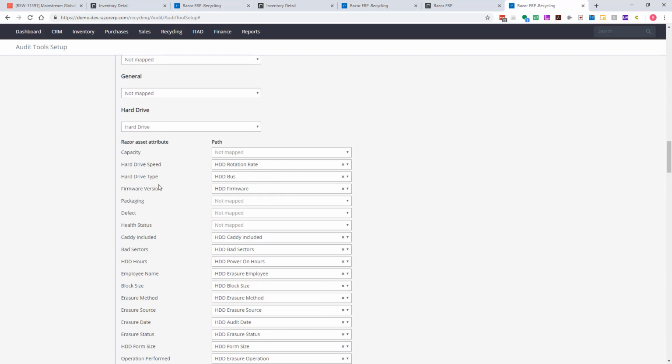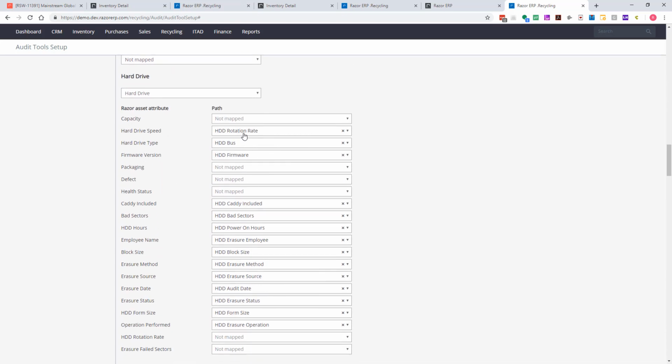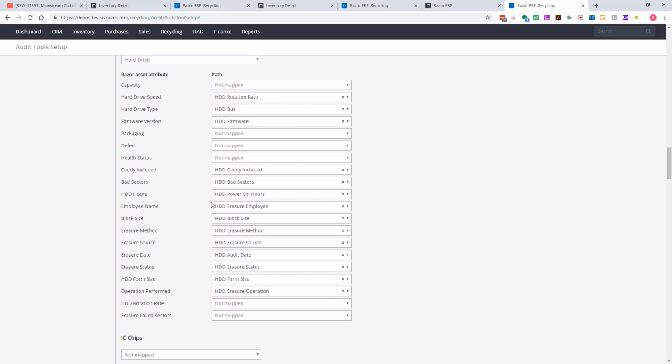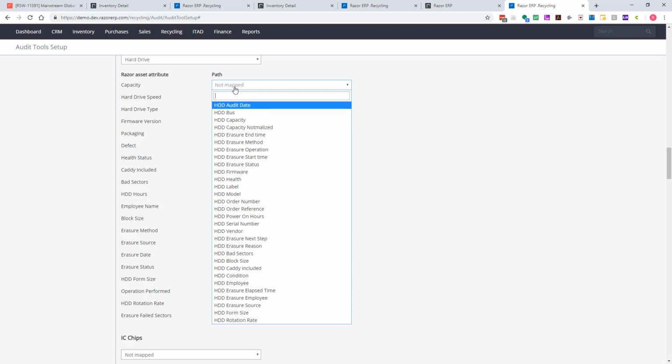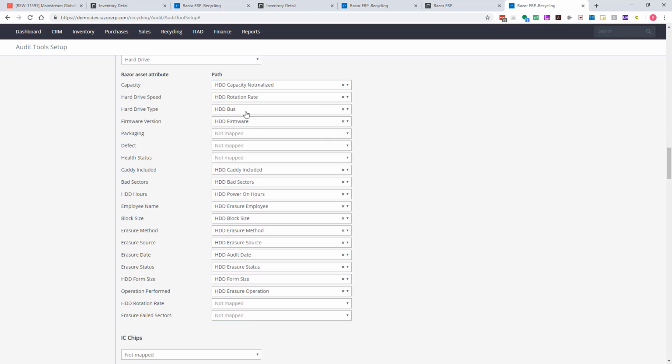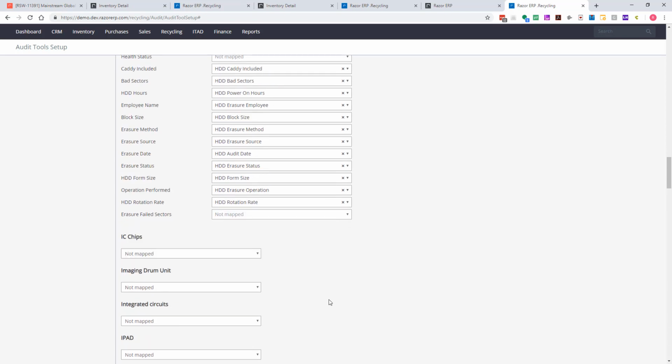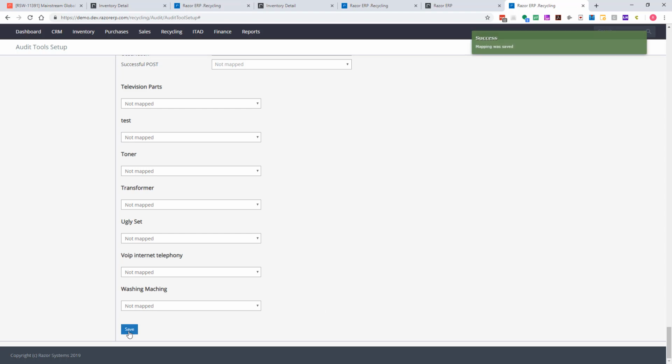Now I'm going to take a look at hard drives, and you could see, hard drives, we have rotation rate, hard drive bus for hard drive type, firmware, bad sectors, power on hours. So what I'm going to do is I'm going to add capacity over here. I think that's pretty good. I mean, we have a lot of data points here. Once done, go to the bottom, hit save.